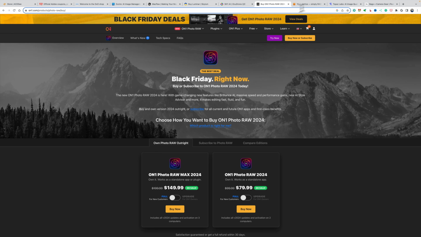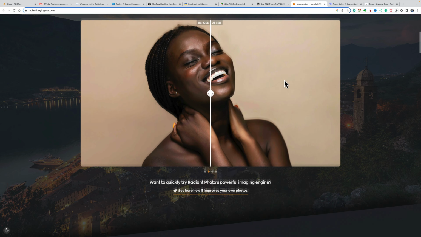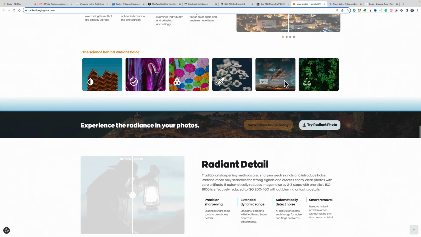So that's On1 Photo Raw 2024. Next is Radiant Photo. I've done some videos on Radiant Photo, not a whole lot, but it's good software. I like it.